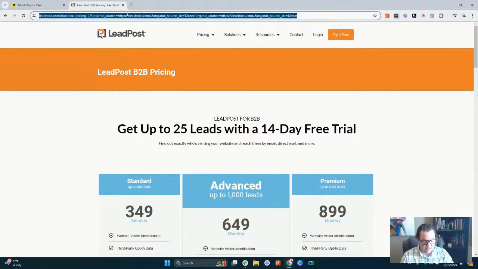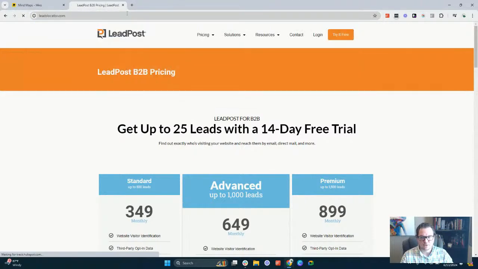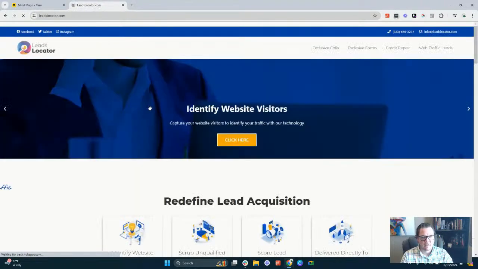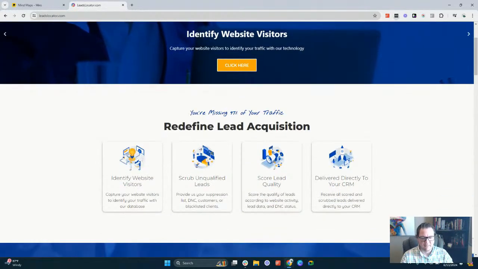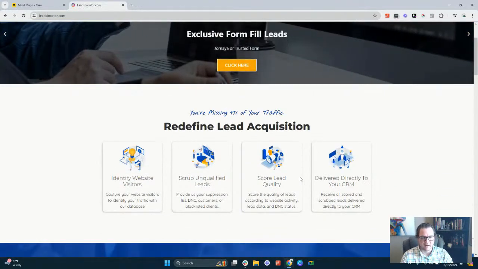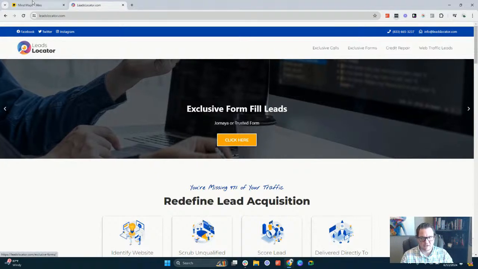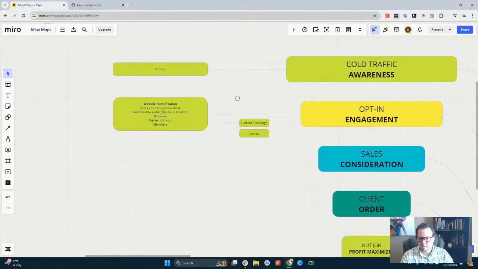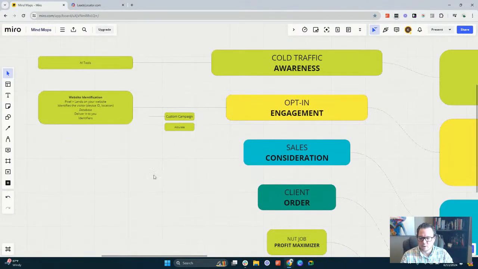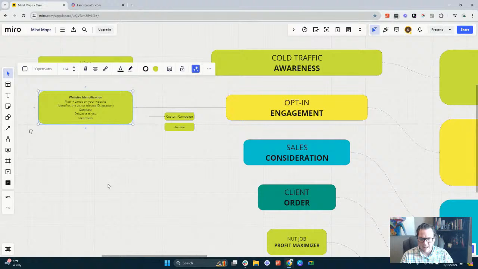The gentleman you're going to be meeting is actually from leadslocator.com. This is the website I helped them set up, and it looks great. You can see they've got it right here. Their pricing is considerably different. When Daryl comes on, you'll be able to ask him questions directly on the live, and we'll open it up for Q&A. So that's how website identification works.